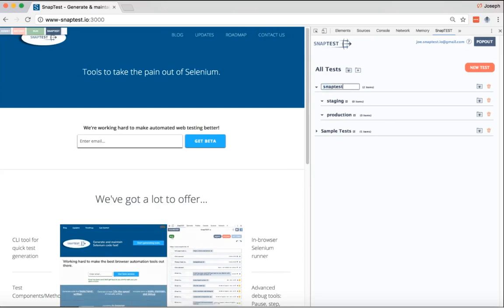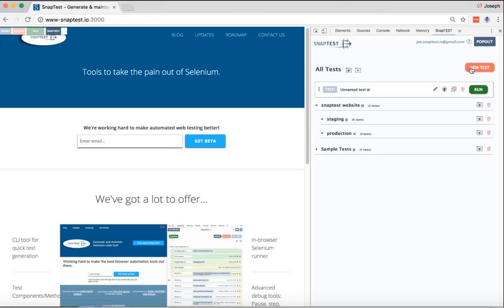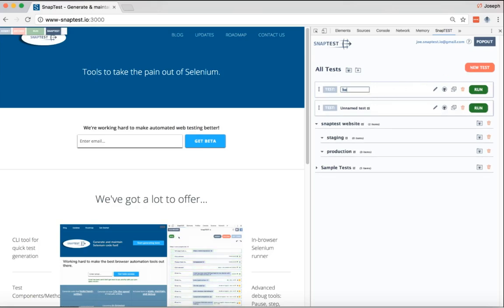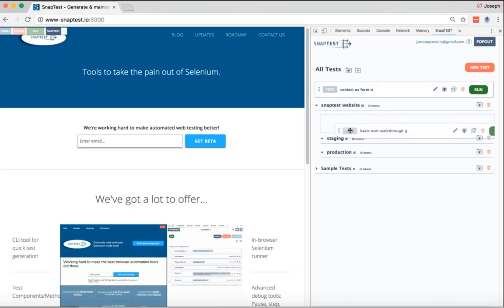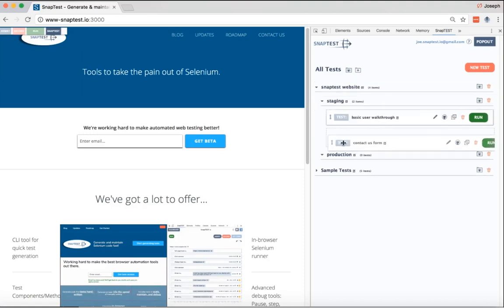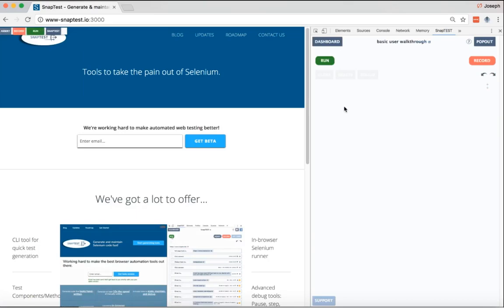So I'm going to test our SnapTest website. And I'm going to start off by creating two basic tests. The first one is a user walkthrough, and the second one is a test of the Contact Us form. And I'm going to move these tests down into the staging environment, meaning these are build tests. If you move them to production, those will be smoke tests.